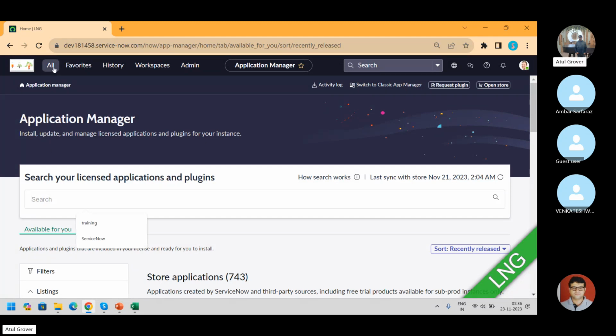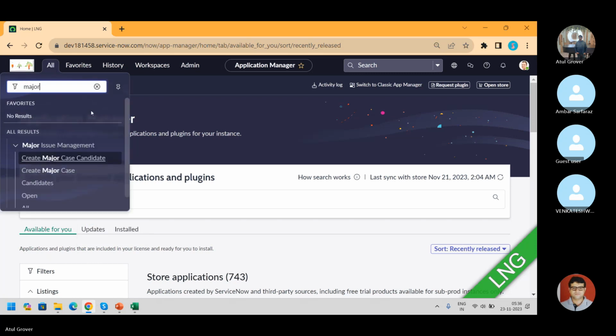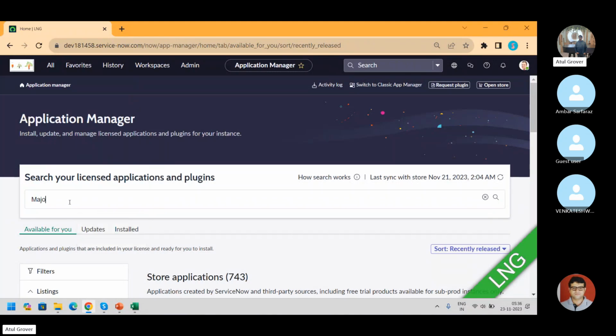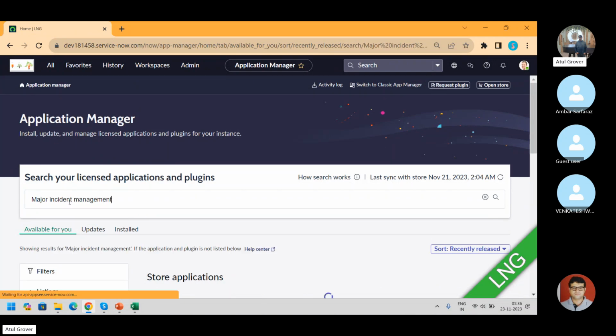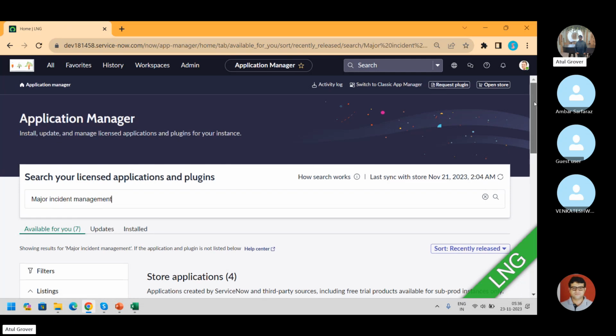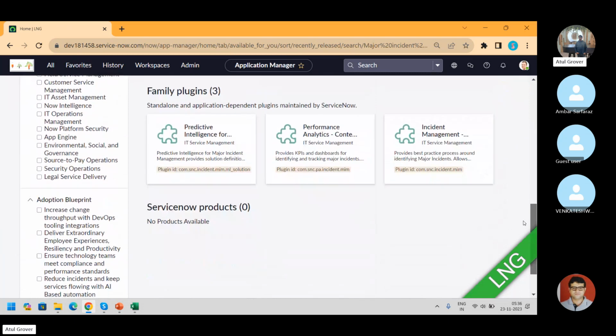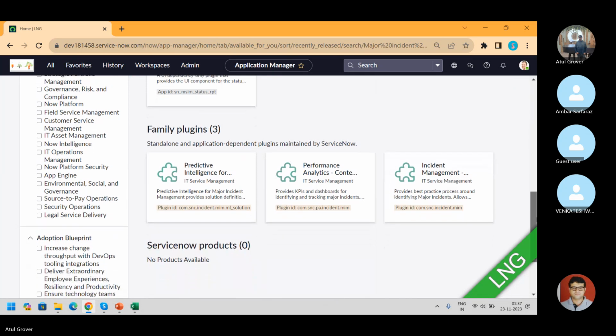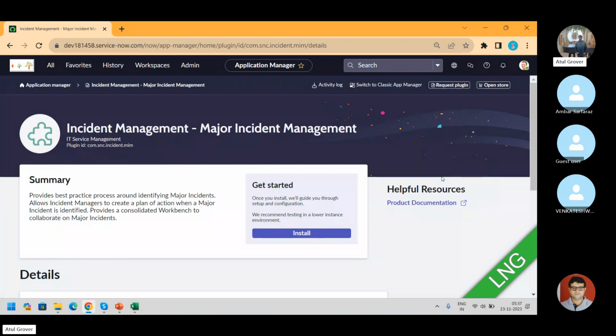So if you go here and see major incident, there is the major issue, but there is nothing called major incident. So we need to activate the plugin, major incident management, and we'll get plugins here. You can see incident, security, task organizer, collaborative. Incident management, yes, this one. Open this. Incident management, major incident management.